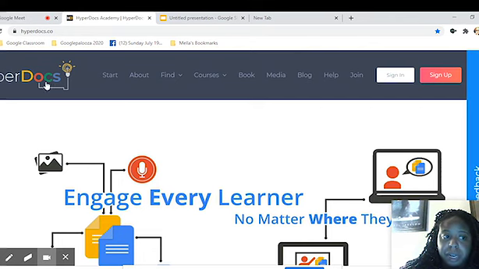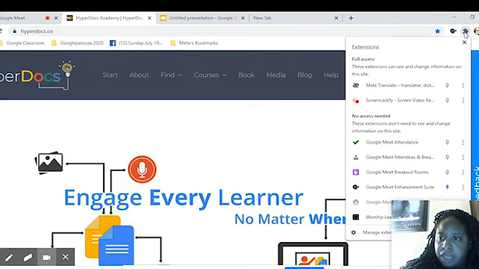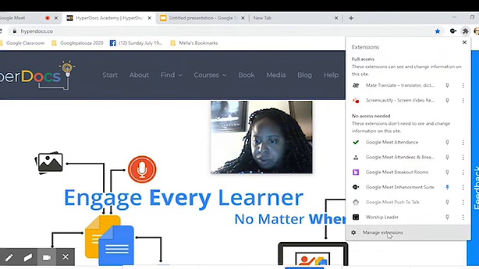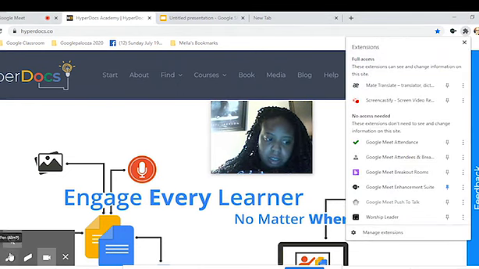All right, so here's how you manage your extensions. And this is a great website too. This HyperDoc site, awesome site. But the way that you're going to manage your extensions is you're going to click on the little gray blob up here at the top that's between your extensions and the account that you're logged into on your browser. Clicking that, and then I'm going to click at the bottom where it says manage extensions.